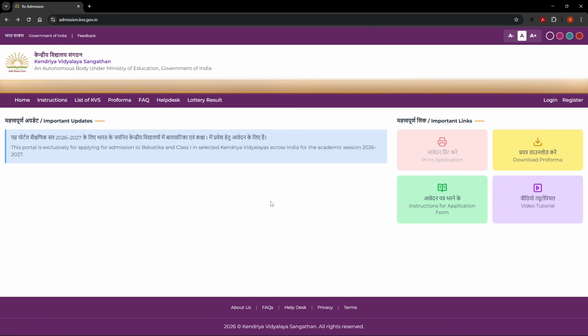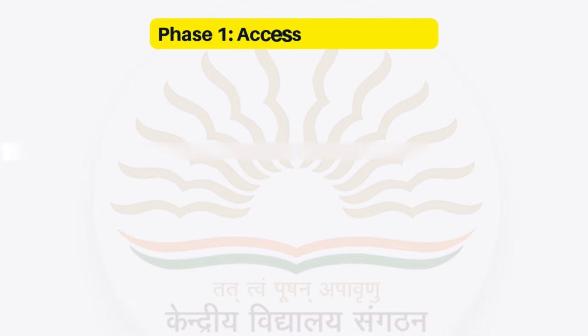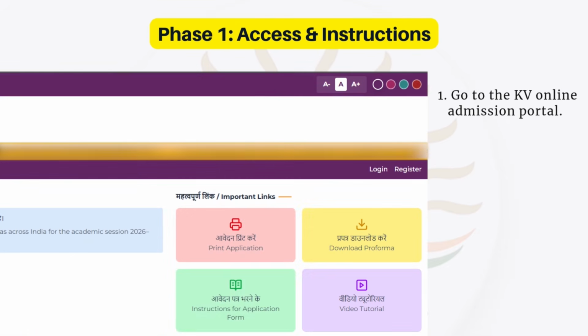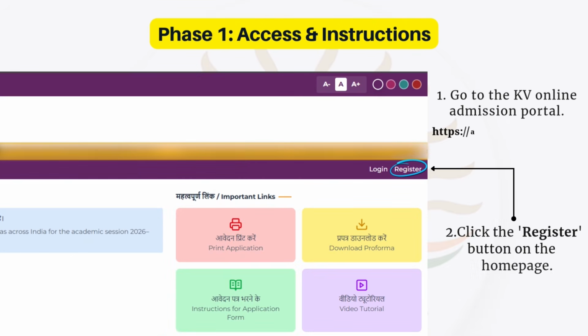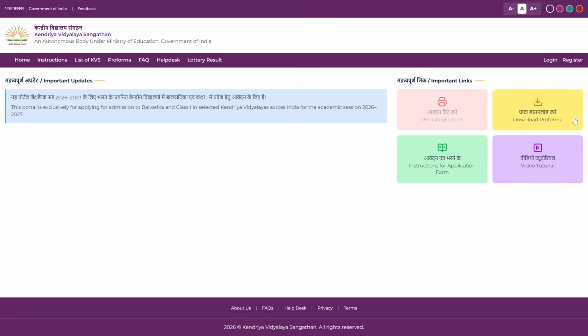Once ready, the first step is to register a candidate. Registration is only a one-time activity. To register, click on the registration link on the home page. The registration button appears on the top right corner of the web page. Registration process is very simple.